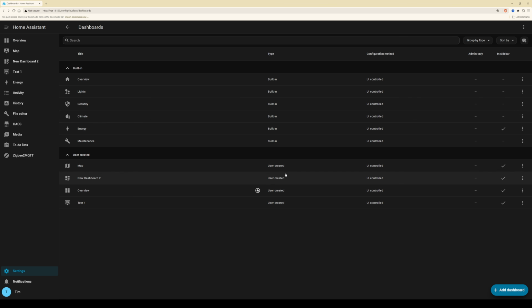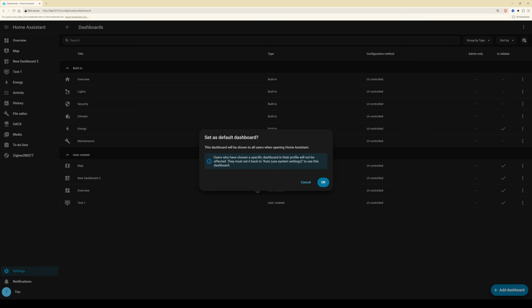Now you'll see that here next to the overview dashboard, there's a home icon with a circle around it. So this means that it's actually the default dashboard. So if you want to set a dashboard to the default, so a new one, you'll click the 3 dots and then select set as default. And then what it means is this dashboard will be shown to all users when you first log in and open Home Assistant. So we'll click OK.